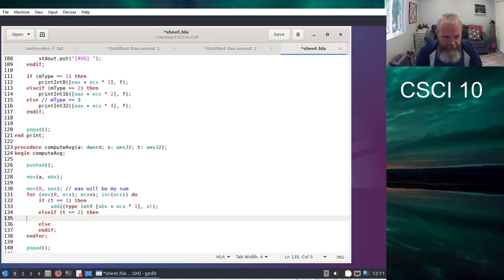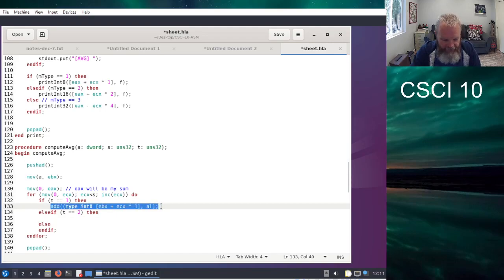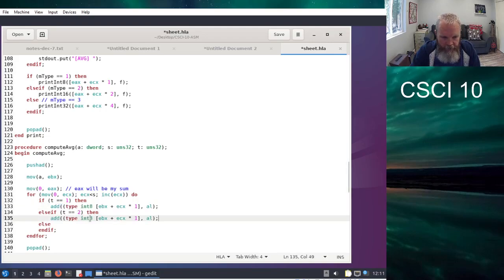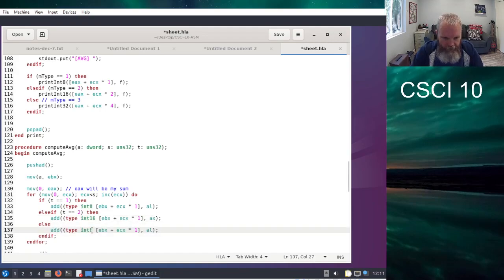The only difference on the type 2, which is int16 code, is I'm going to do int16, and I'm going to accumulate onto AX because I'm doing 16-bit math, and then the last one, those are int32s. Oh, I forgot the scale. 2 bytes apiece, 4 bytes apiece, and then we're going to use all of EAX.